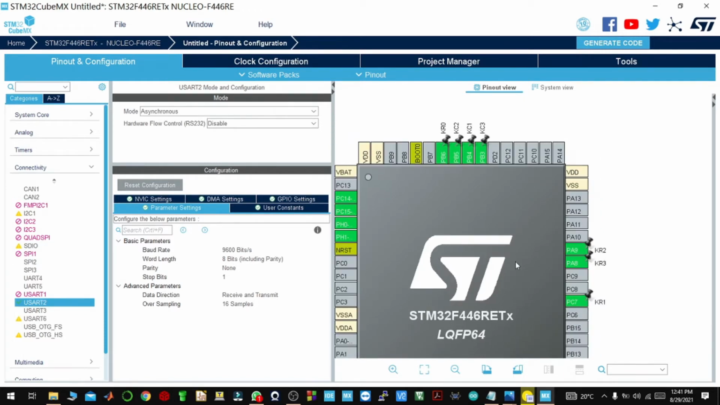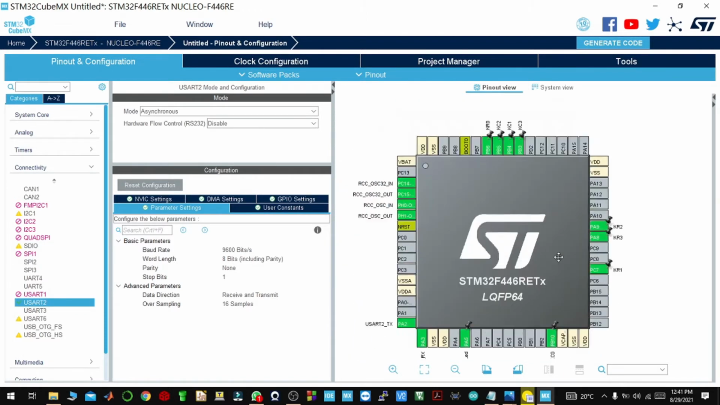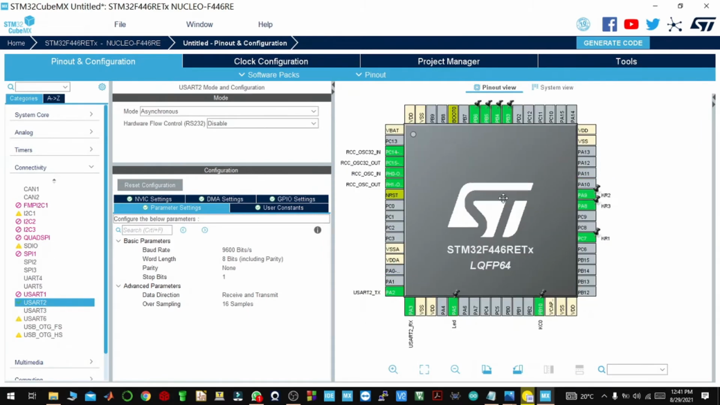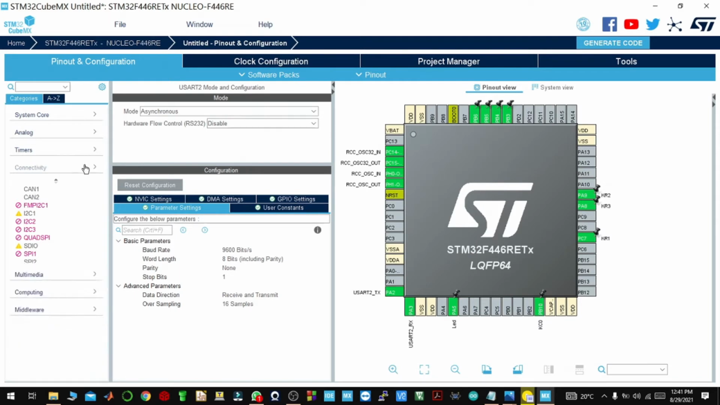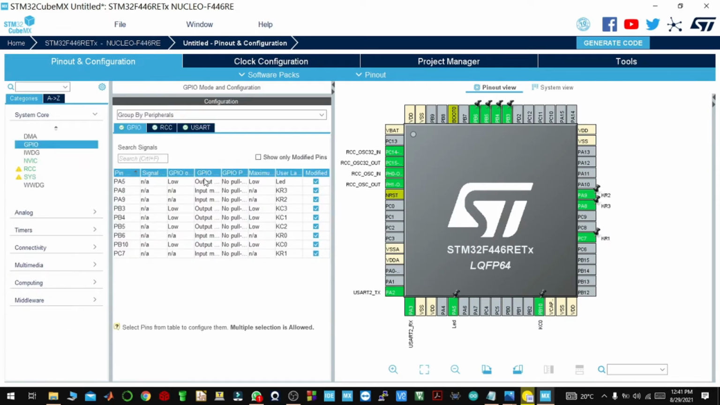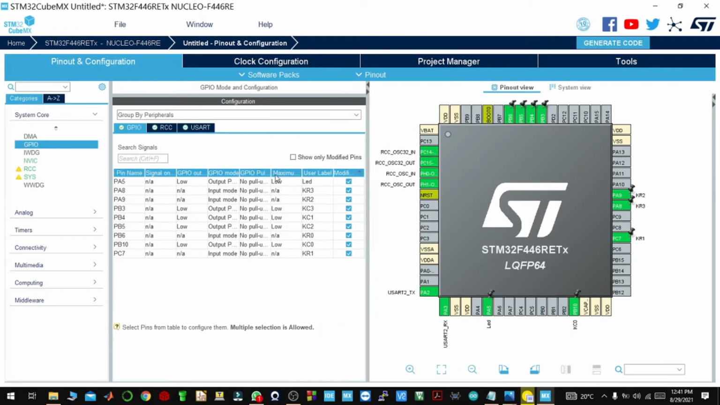So we have all the pins for our keypad, and from there we shall go to System Core, go to GPIO, and enable the pull down resistors for the inputs.